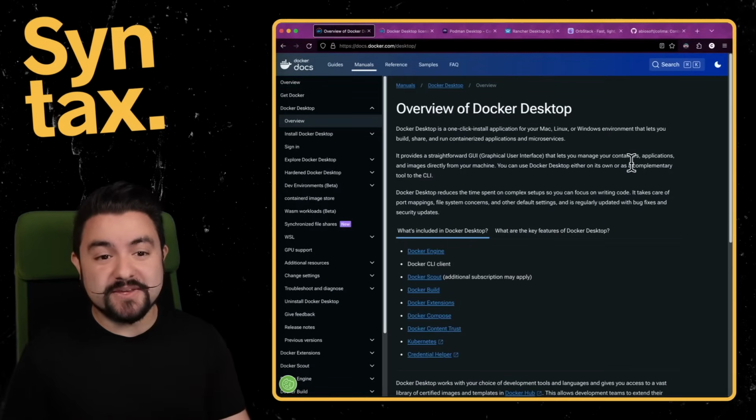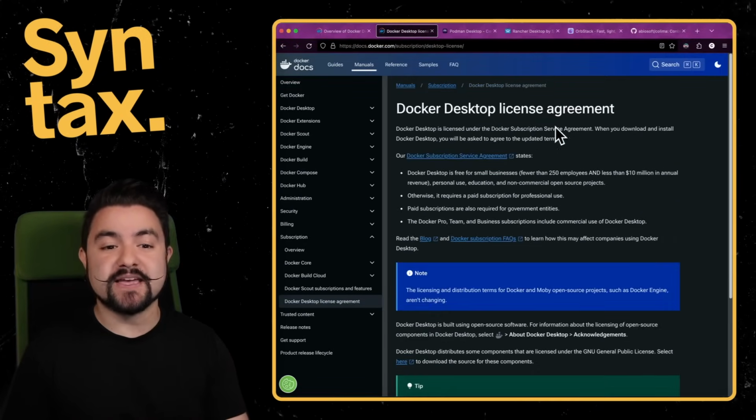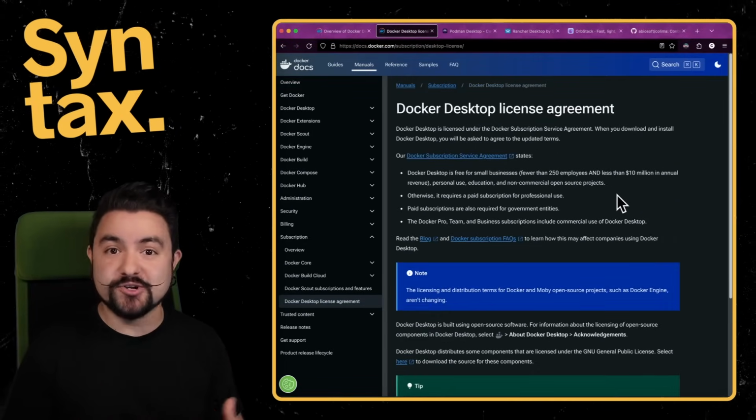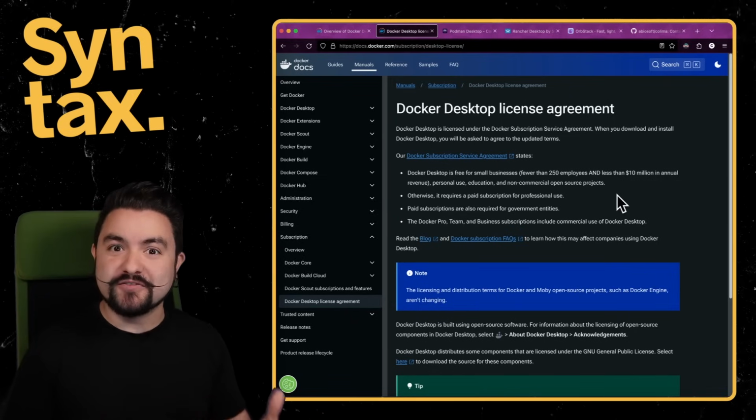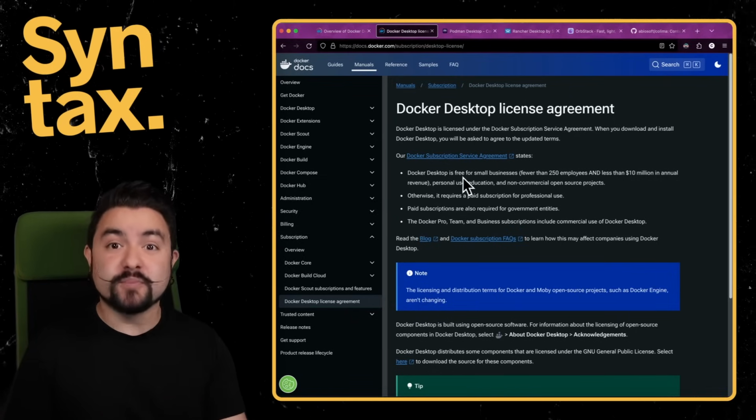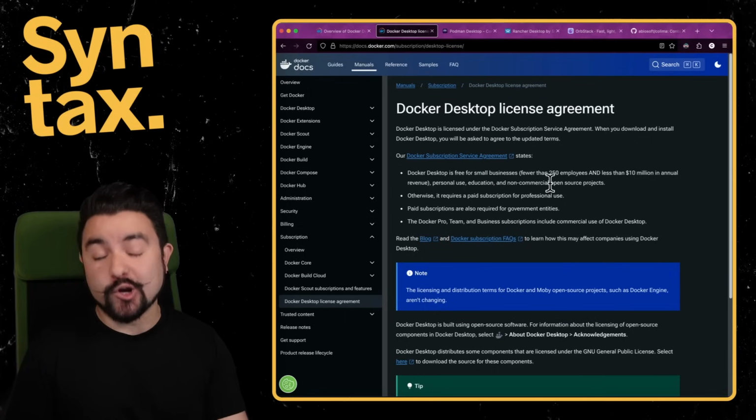So in this video, I am going to be using Docker Desktop, but you should know they have a license that says if you work at a larger company or a company that makes a lot of money, you do have to purchase a license. But it is free for personal use, education purposes, and non-commercial purposes.